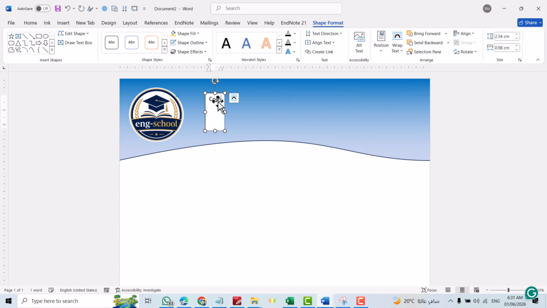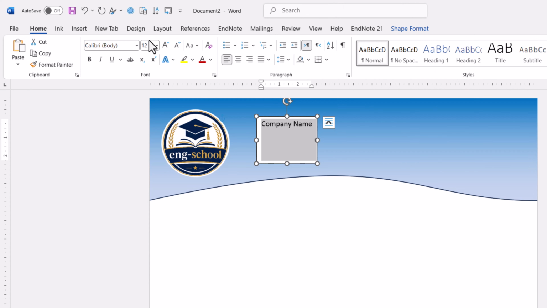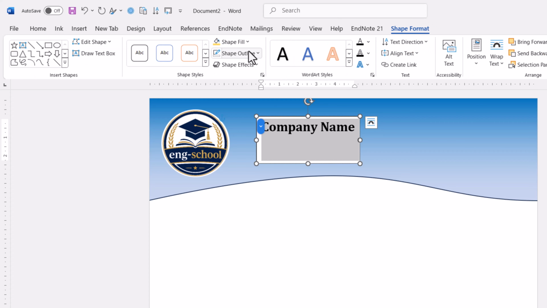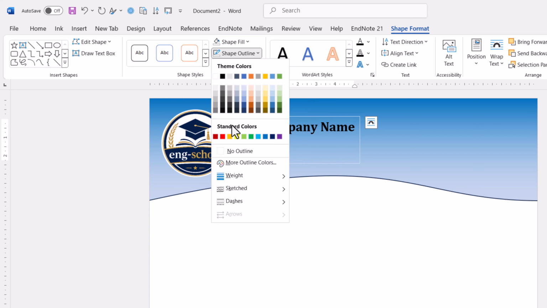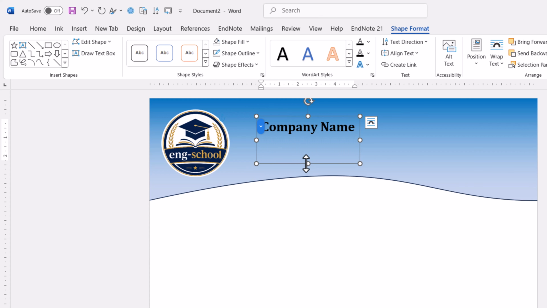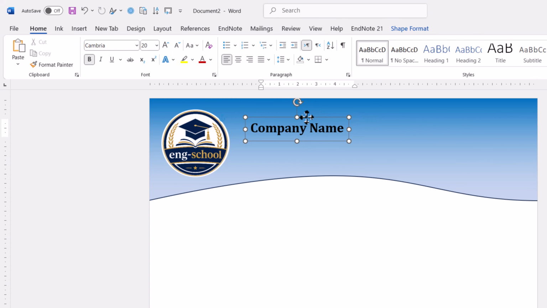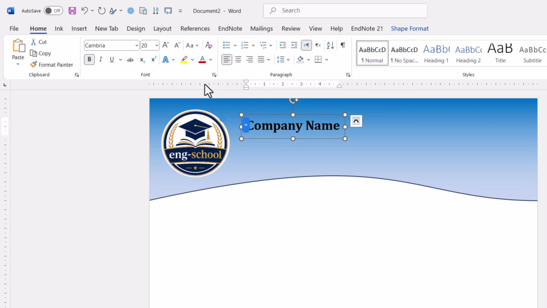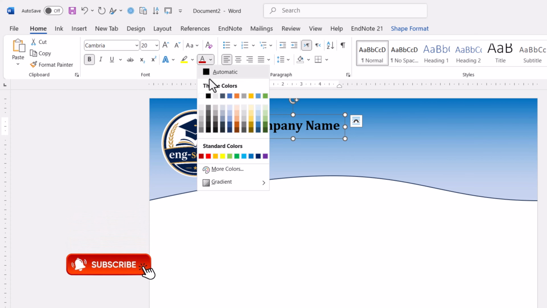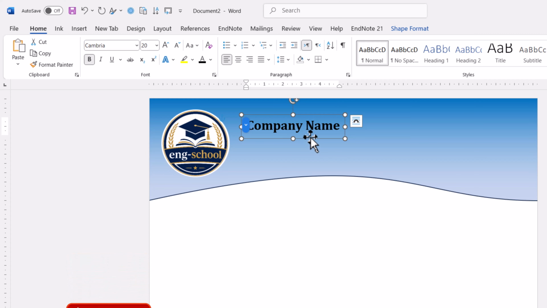Name, your company name here. Company name. Change from home. Change its text size to 20. From shape format, shape fill, no fill, shape outline, no outline. Resize this one. I prefer here. The text color, this black color is good.